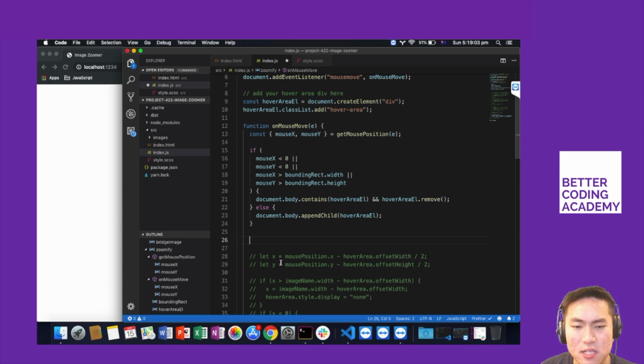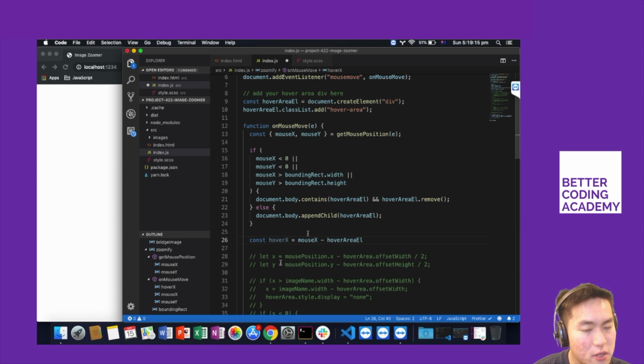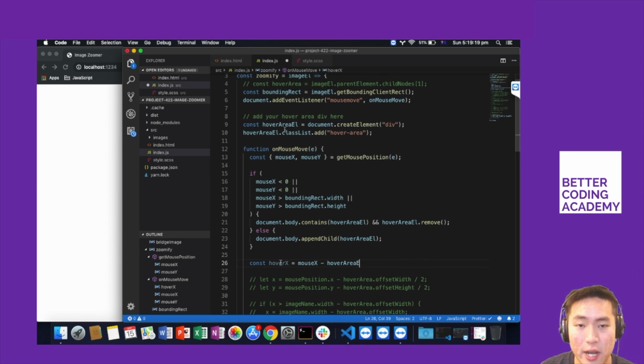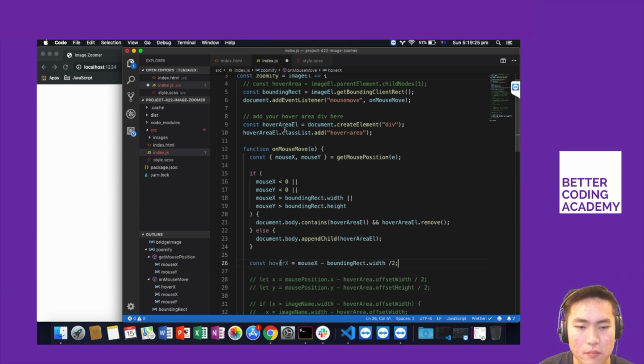Just do const hoverX equals mouseX minus the bounding client rect. So what we can do is just use minus boundingRect.width divided by 2. And then just duplicate that line and change it to height and change it to y.